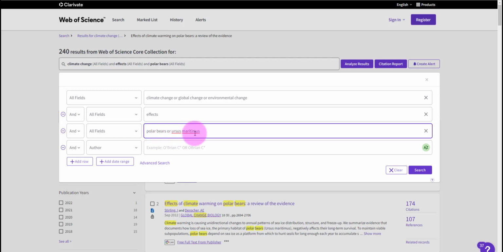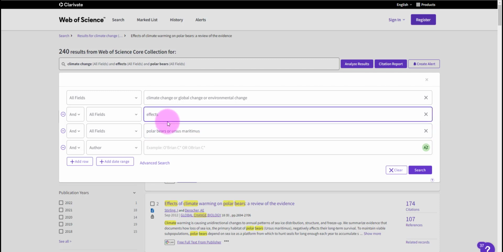In this example, I use the word effects because it is often used by students when searching, but ask yourself, what do I mean by effects? Try to identify and think of alternative terms depending on what aspect of the topic you are looking for. For example, adaptation, or distribution, or behavior of polar bears. Look at the results and use the details of other records to help with this.